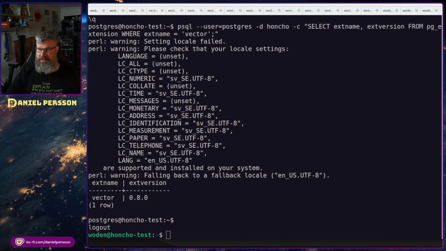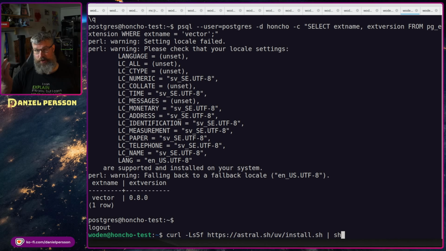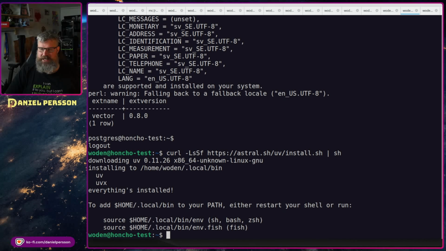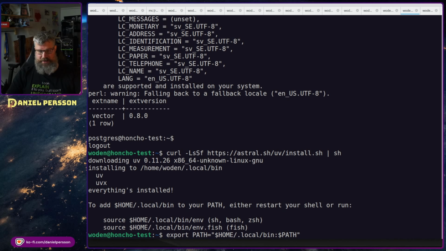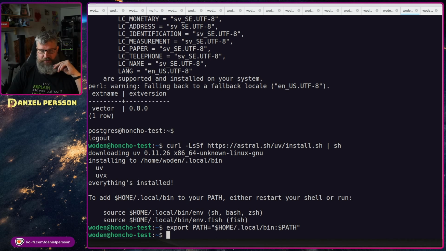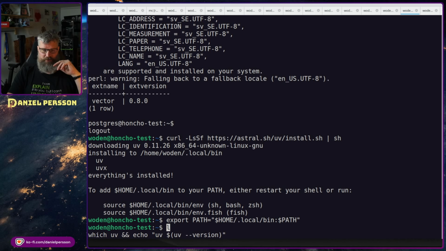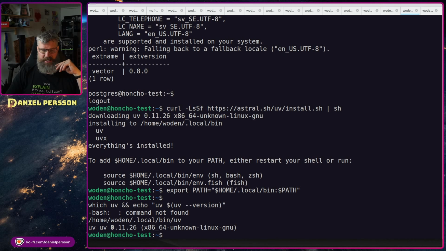Next up, we need this UV. So this is the default from their homepage, how to install UV. And UV is this package manager for Python that is helping us install packages quickly. So we will now put that into our path so we can use it. And if we then run which uv and also the uv version, we can see that we have 0.11.26 is the version.